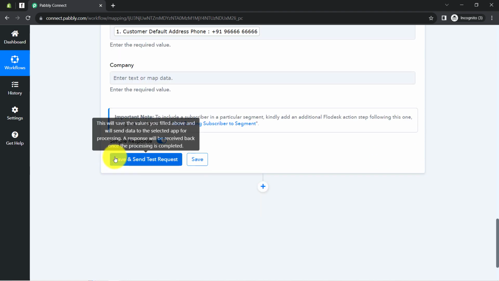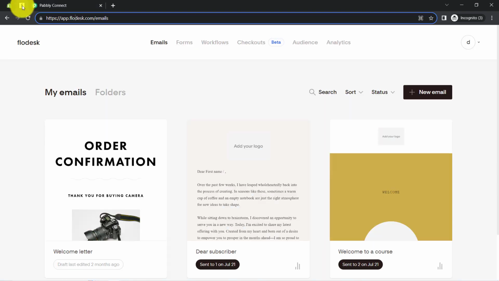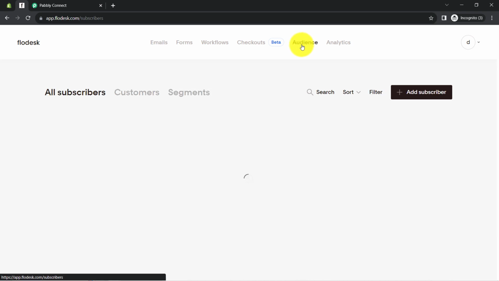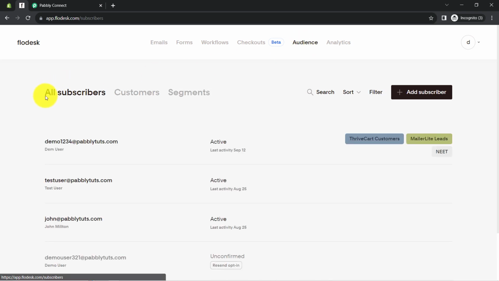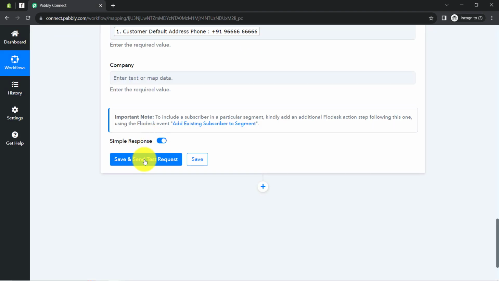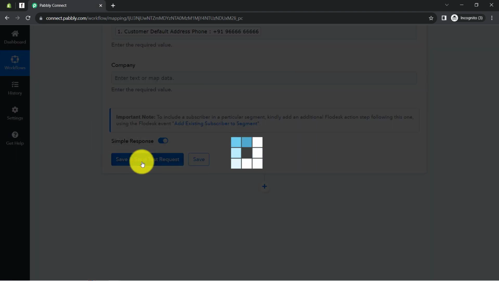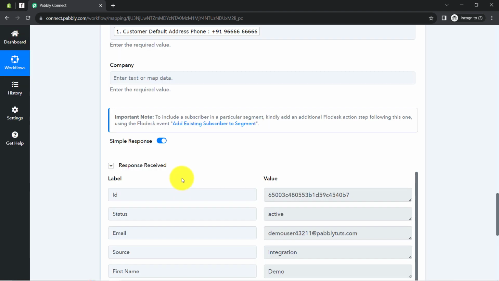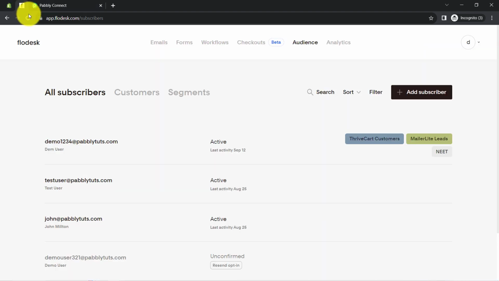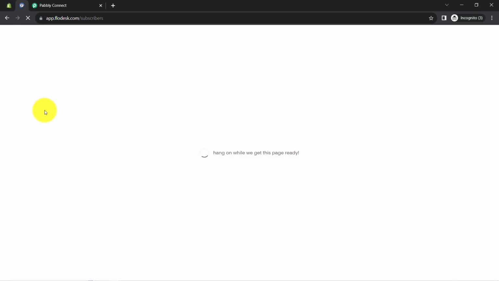How about I directly click on this button, and you will notice how the subscriber will be created automatically in my audience section. Here you can notice we have, I'm sorry, not 14, it is actually 4 subscribers in total. Clicking on save and send test request and waiting for the response. Here you can notice the response is also received, which means the subscriber is already added to our Flodesk software. I am refreshing my dashboard and, fingers crossed, waiting for the subscriber to be created here.